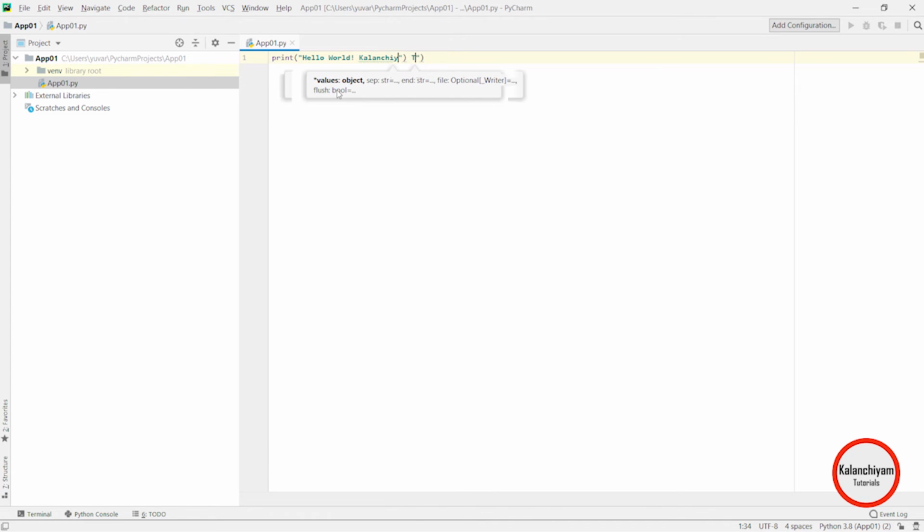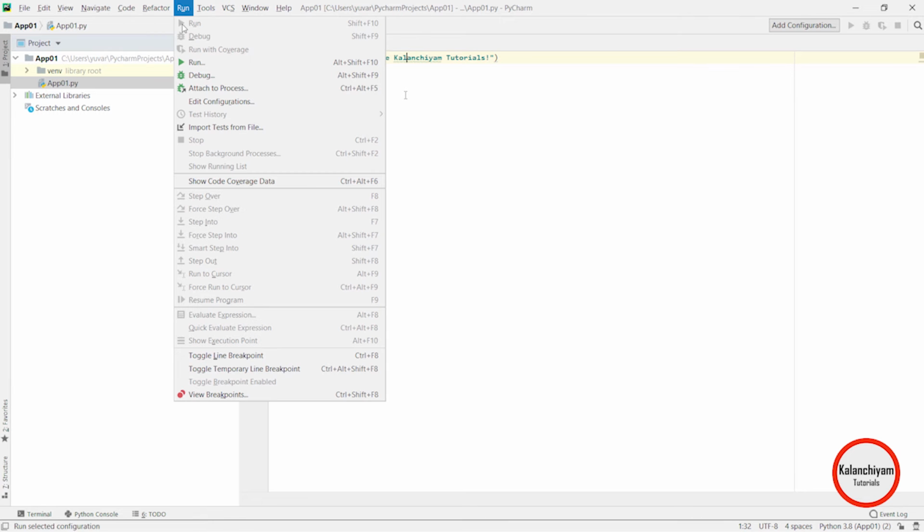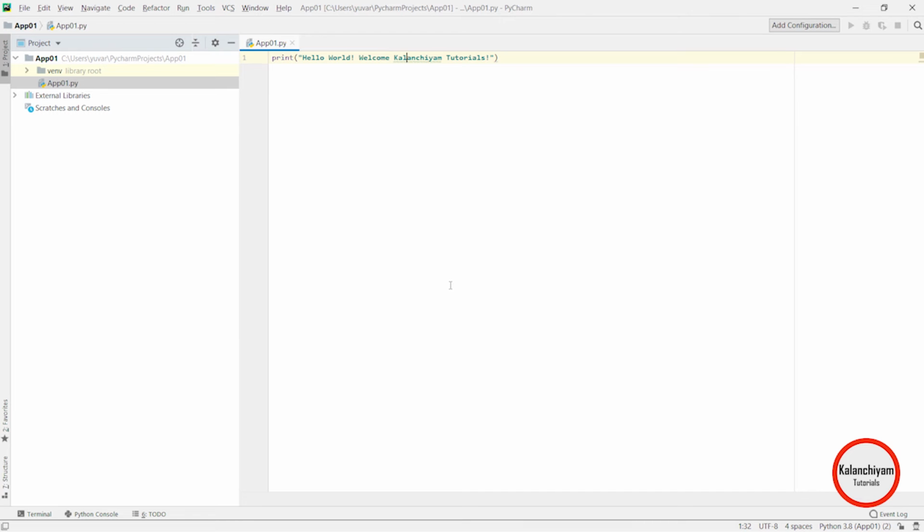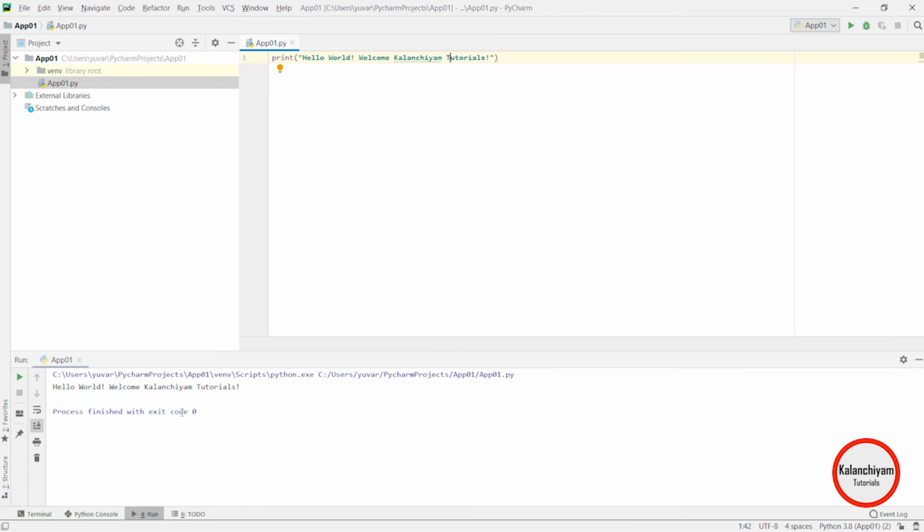Kalanjam tutorials. You can run the project by going to Run and clicking on Run. It automatically pops up which file we have to run, and you click on app01 and you can run it. Here you can see the output of the program.